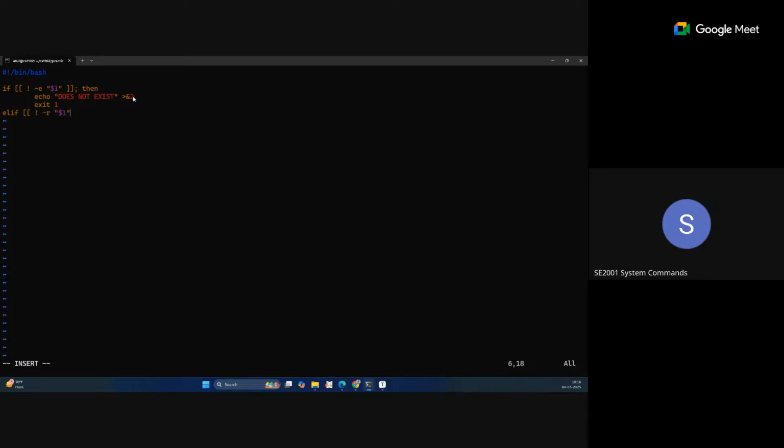Okay, same thing. So then, not there. No. Sorry. So then again echo and not readable. Okay, so this is again we will redirect to standard error, so that and condition and 2. And this time exit code is 2.